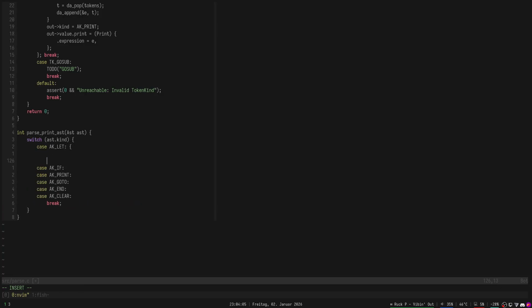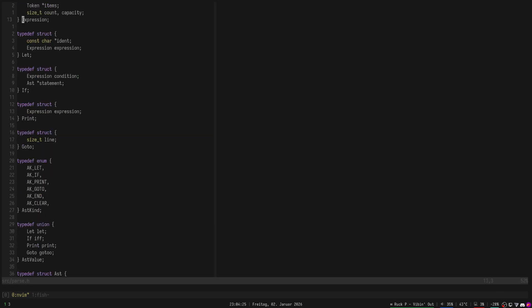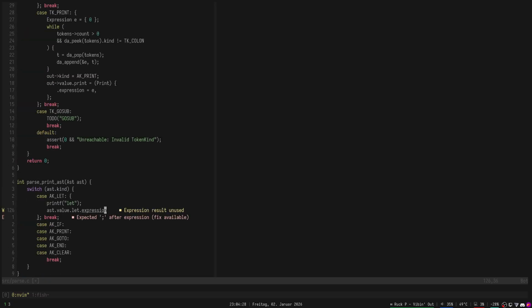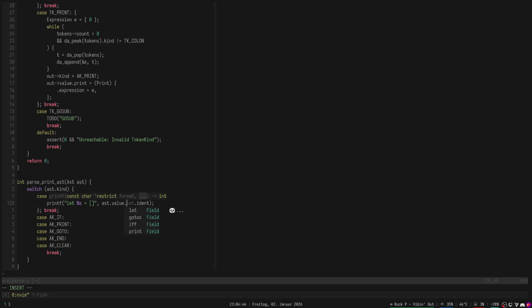And then if we get let, we're going to say printf let. And then what's in AST value let? We get both expression and we get ident. So expression is, it's an expression. Fantastic. Which is a dynamic array of tokens. And what was the other thing we had in here? We have the ident. So we can say let ident is, and then this is going to be AST value ident, or value let ident.